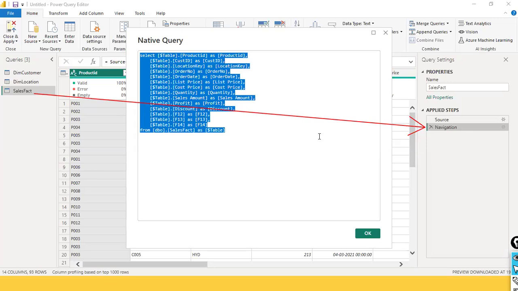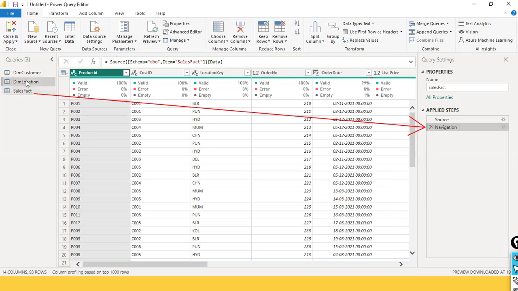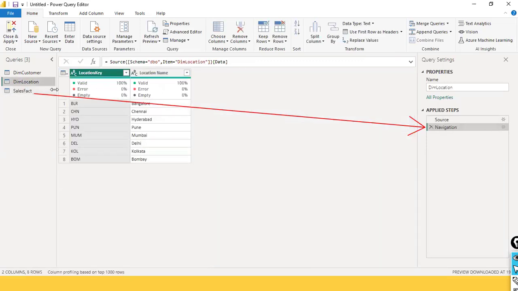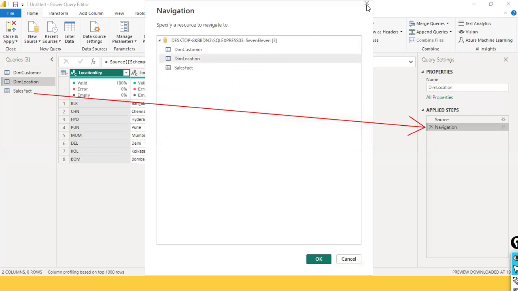I generated this query in my SQL Server Management Studio. It generated a query automatically here because it is a direct query mode. Can I check the same thing here? Dim location here. And even here we can see the source in navigation. When you click on the wheel icon here, it opens this one, right?